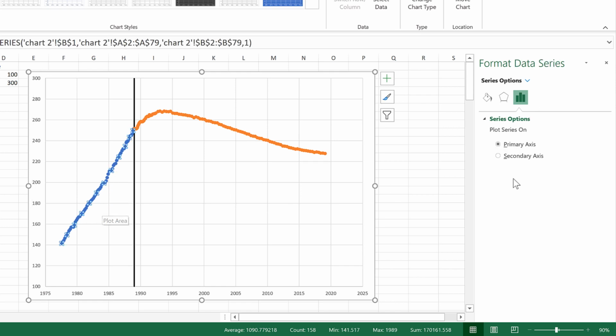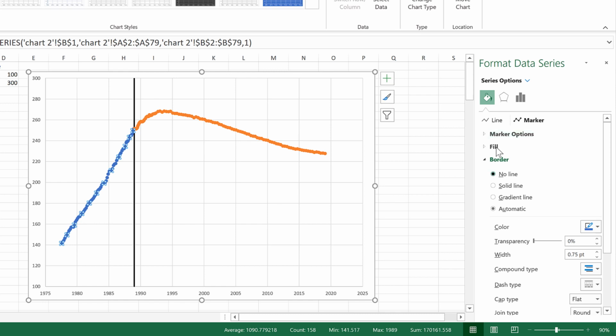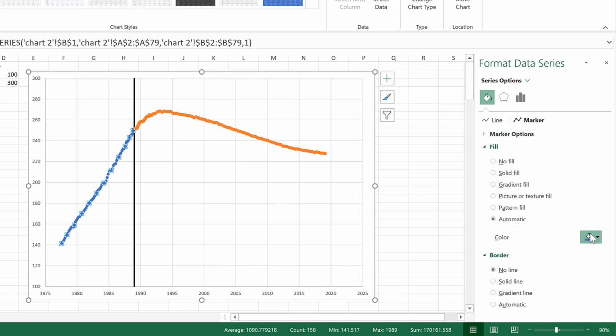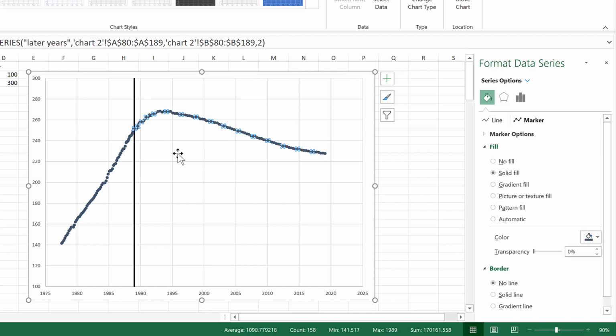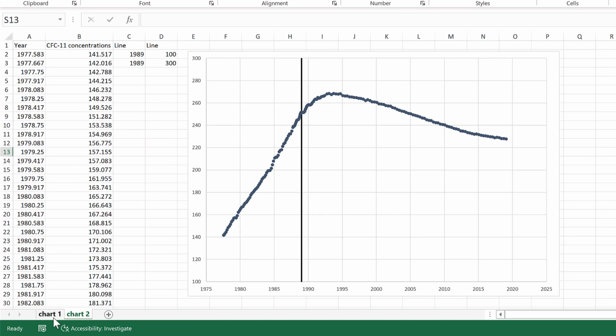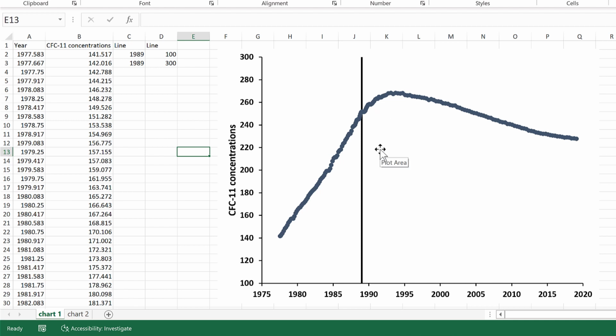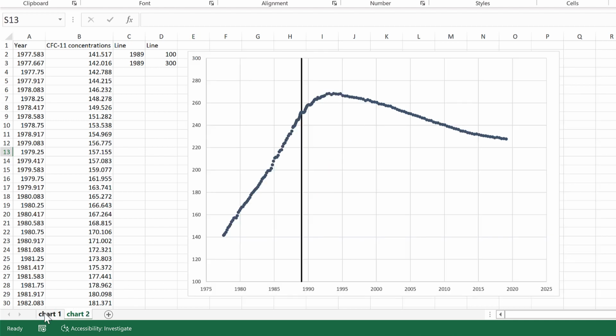Then I'll change the color of this series here and remove the border and change the fill to a dark blue. Then I'll change this series here to the same color, as it's really the same data set. And you'll see that with this chart here, I've obviously done more formatting to it, but it is the same data.